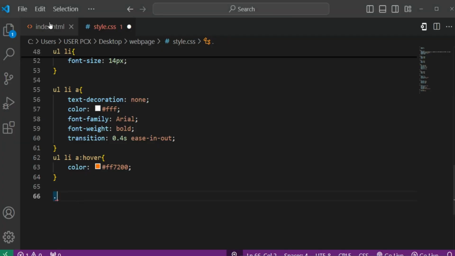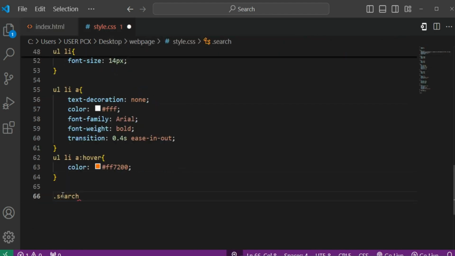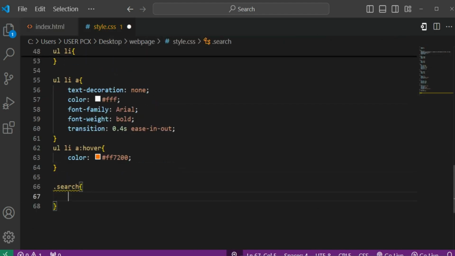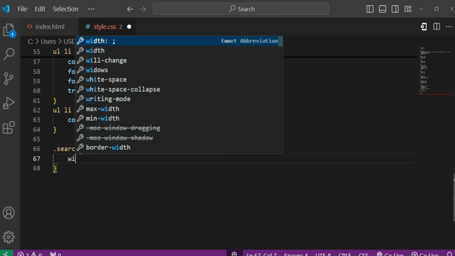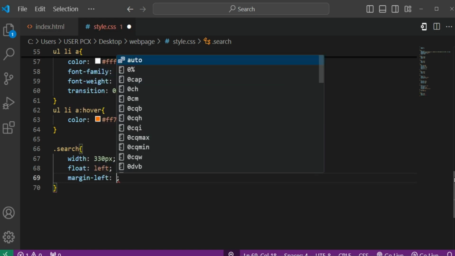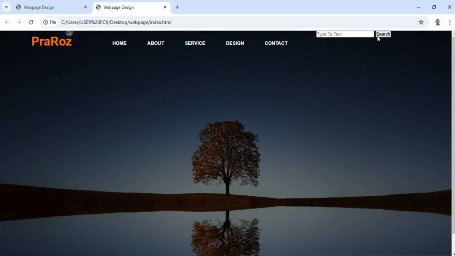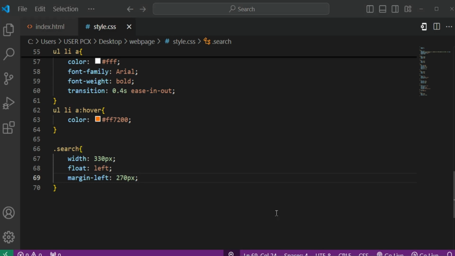Now go to your CSS. Let's call on the class dot search. So width, float left, margin 270 pixels, margin left 270 pixels.